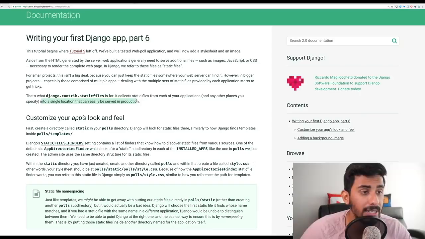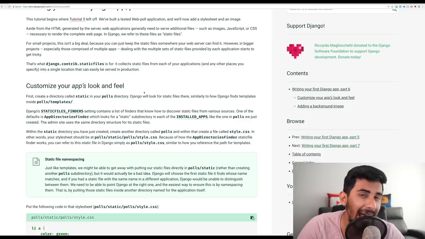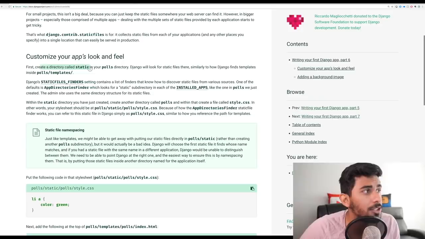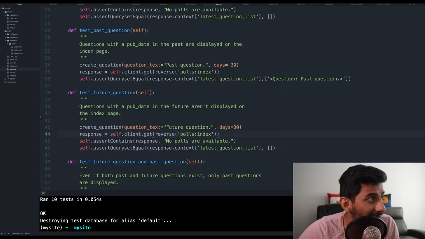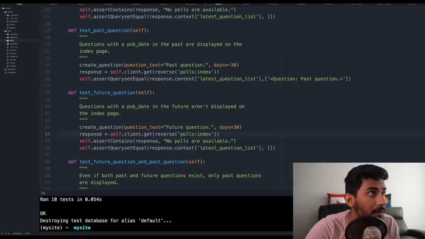Okay, so now let's get to customizing your app's look and feel. First, we're going to need to create a directory called static in your polls directory. Okay, so let's go ahead and do that. I will open up Atom and we will go into our polls. Hopefully you can see that on the left-hand side. I don't know how to make that bigger, so I'm sorry about that. But yeah, we're going to go inside of our polls, and I think this is where it wants us to make it. So I'm going to right click this polls, not the templates one. So right click here, create a new folder and call it static. Done.